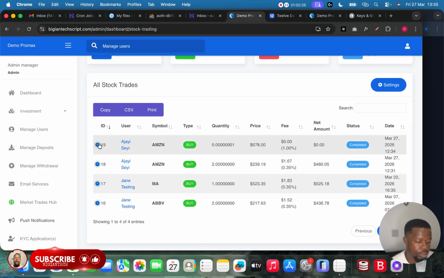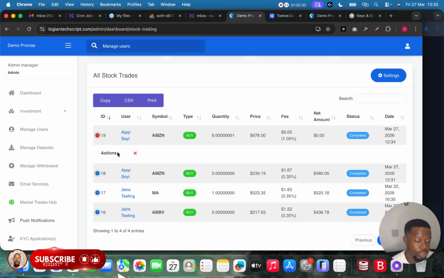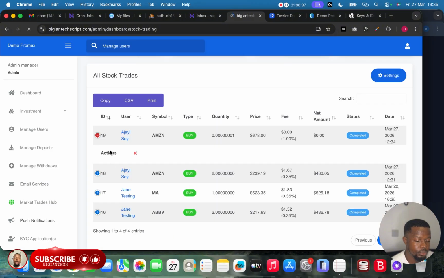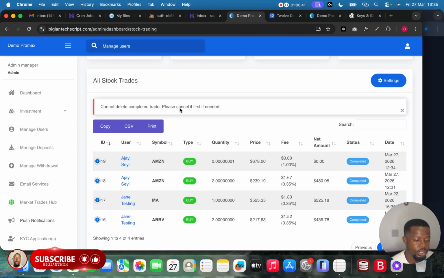So go back to stock trading again. You click on action. There's nothing much to do here. You can also cancel this. You can delete the trade, and that's how it is. Cannot delete trade. Please cancel it first if needed.